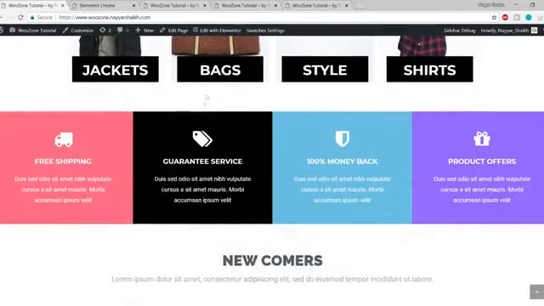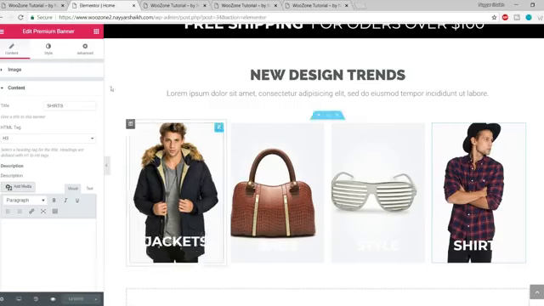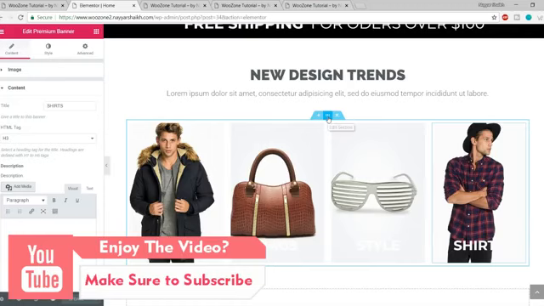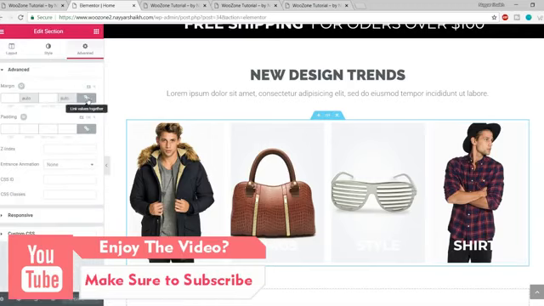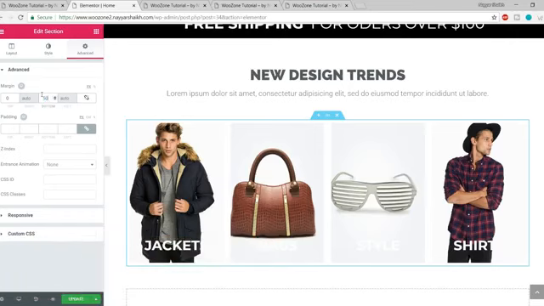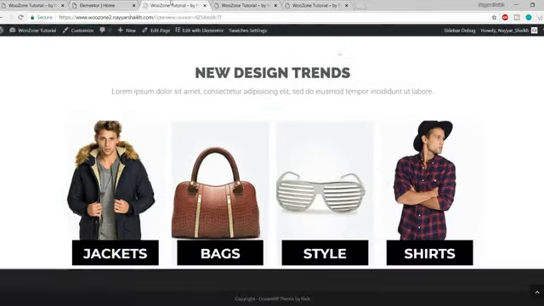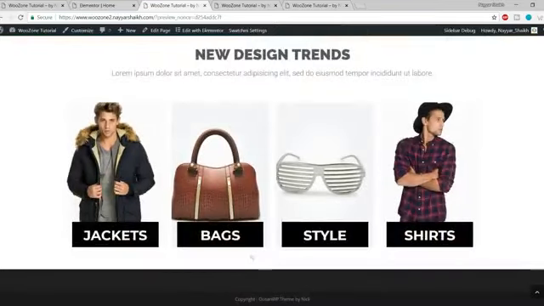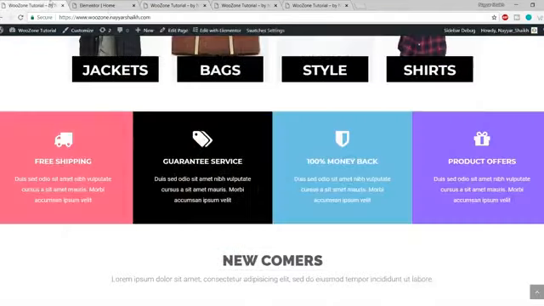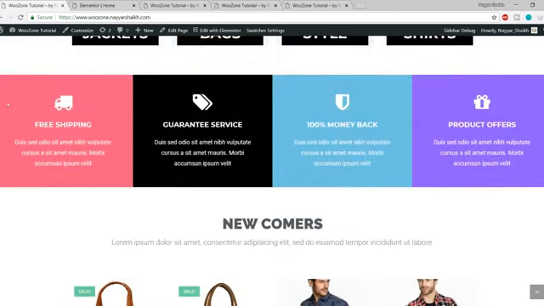Now after this, we have some gap at the bottom. So what we can do is select this section, edit section, go to advanced, first delink this, and at the bottom, let's add maybe 50 pixels padding or margin. Now click on update. Let's see. Okay, now we have a decent amount of gap at the bottom. Now after this, we have to add this section, a very beautiful section. Very easy to do.